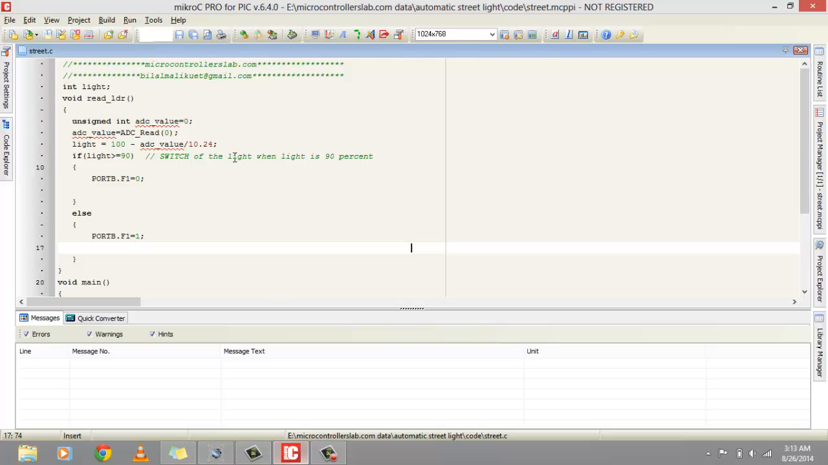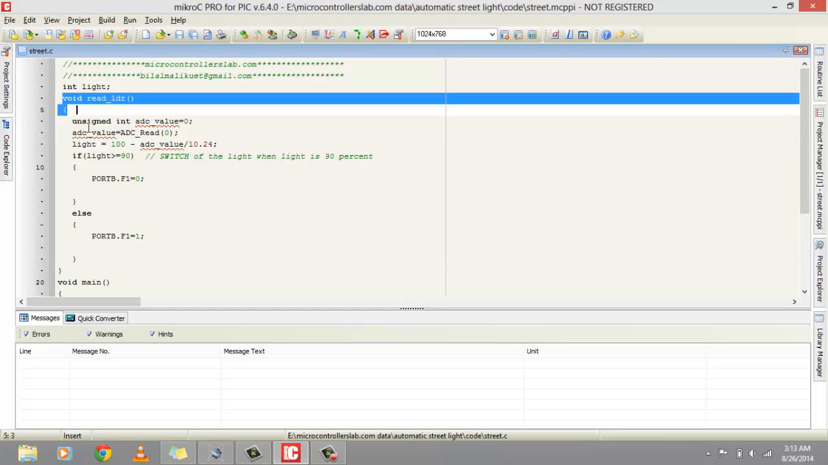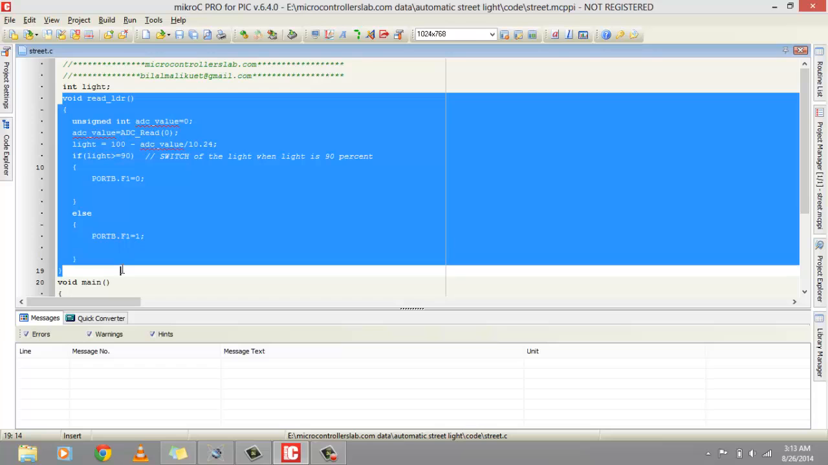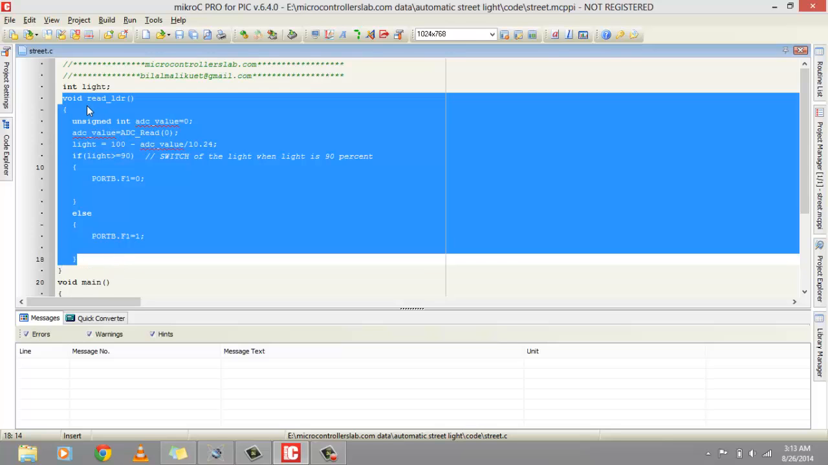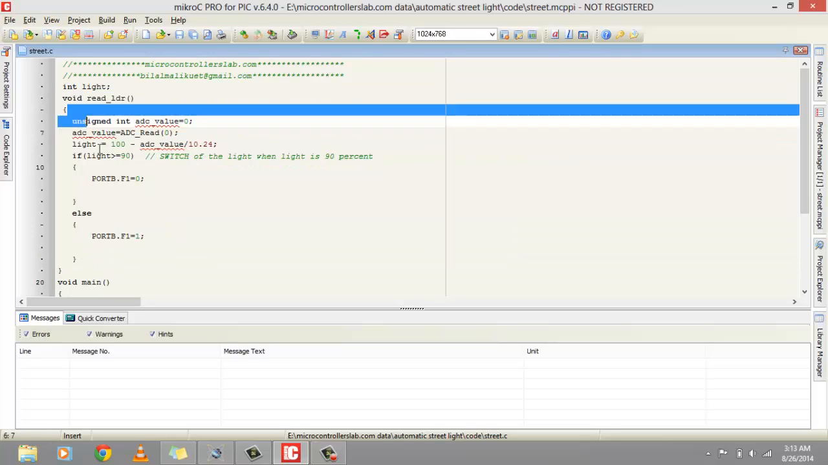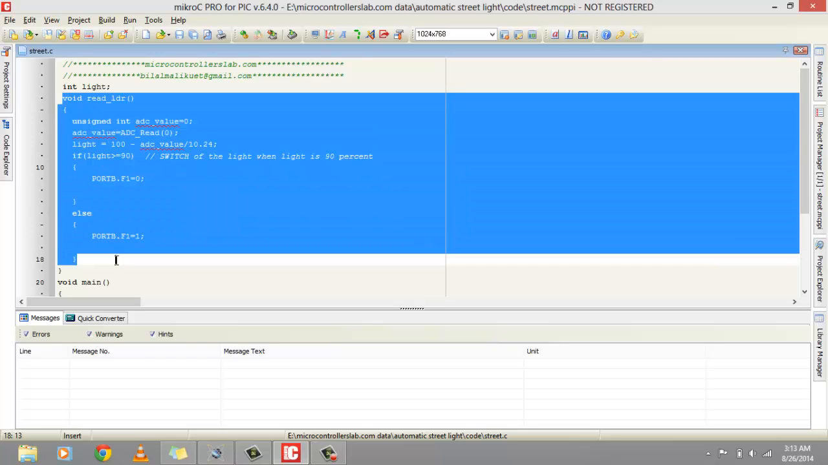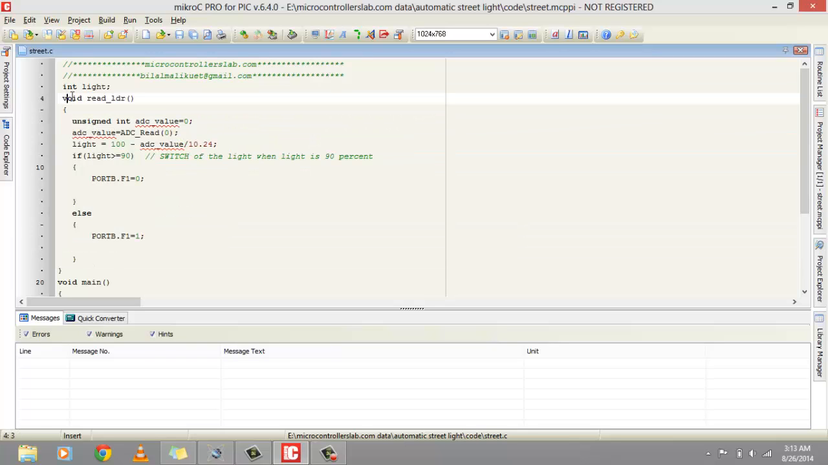I have written this code in Micro C, using the Micro C compiler. As you can see, this highlighted portion is for the LDR, read LDR. This function will read the LDR value. Let's go step by step. This is a function. I have defined a value, ADC value. This function ADC read is a built-in function for reading the ADC value.